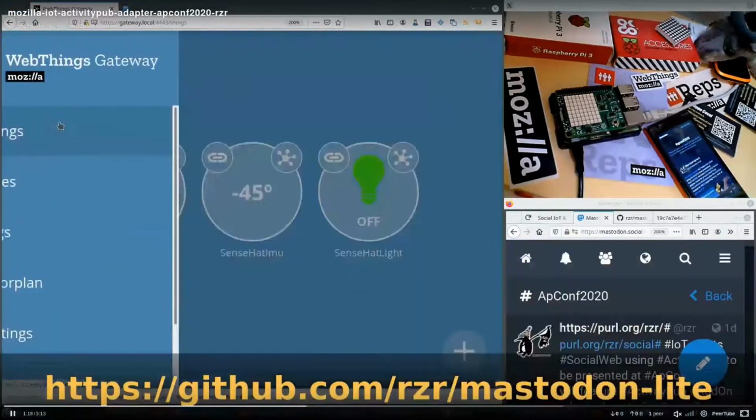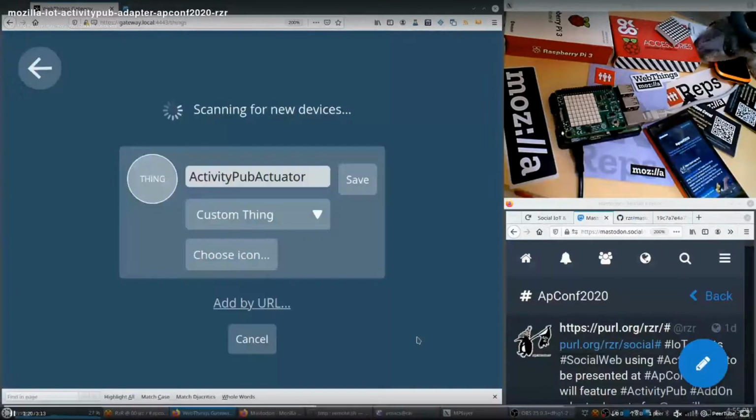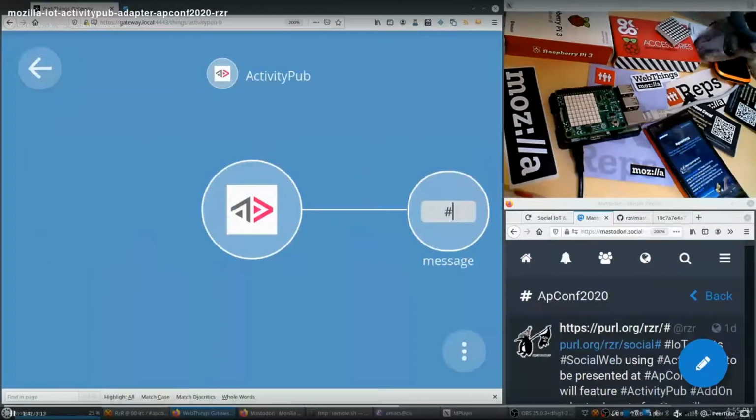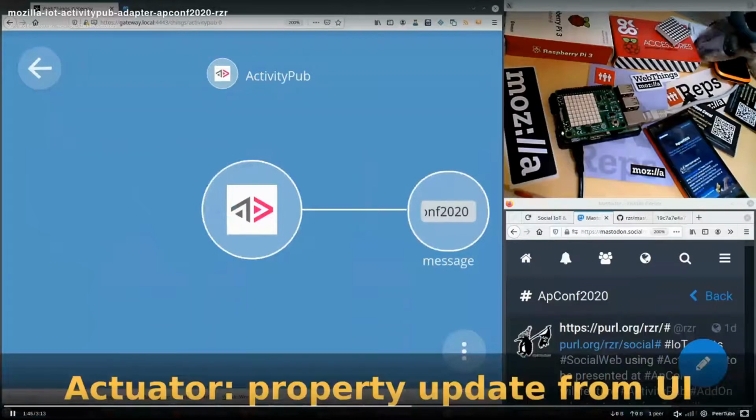Let's get back to my dashboard. Here I'm adding a new element, this ActivityPub device. It's not an actuator because it can work also as a sensor. So I'm fixing the name, I'm adding an image for display, and here it is. If I get into it, there is only a single property, which is a text. And if I change this text property, in a second it will update to my Mastodon feed.